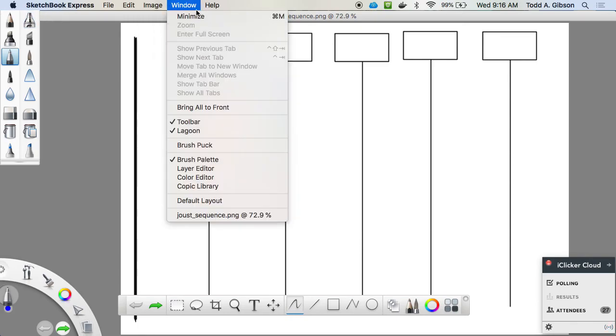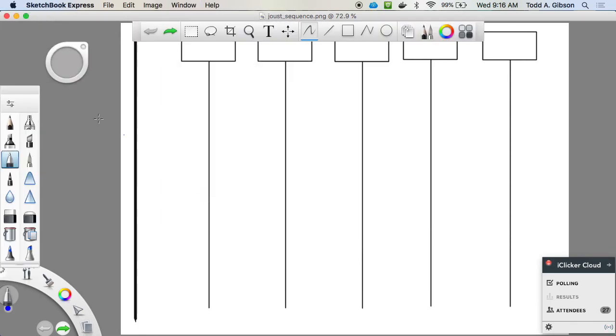So give me a moment. I have to start moving things around on my screen so we can get it all up at once. Let's see, I can minimize it.